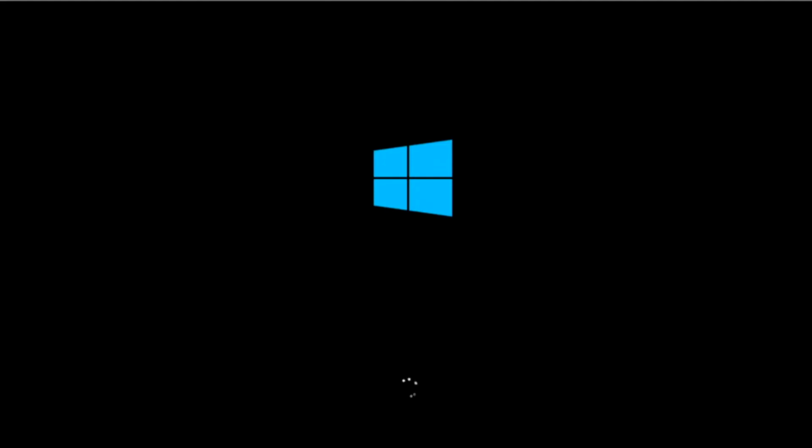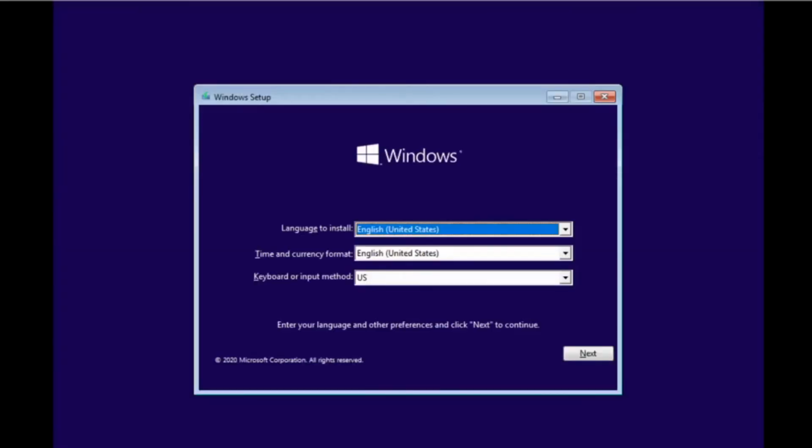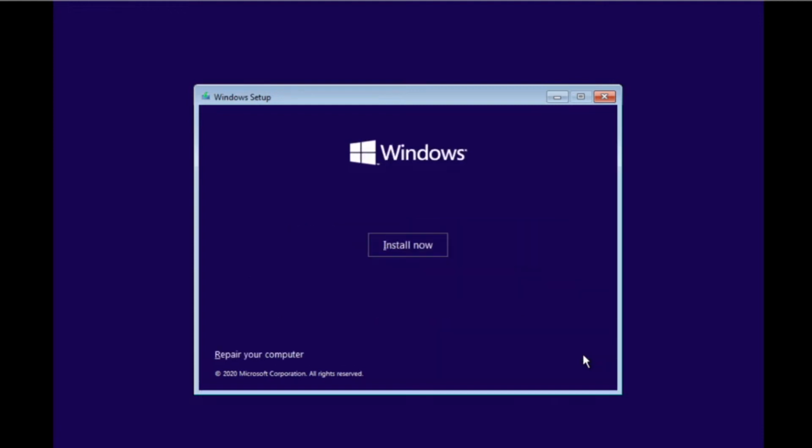Now the computer is restarting and it's going to look for the operating system from our USB flash drive. Before the installation process begins, if you see a message that says press any key to boot from USB, just press any key on your keyboard to proceed to the Windows setup screen. Here we are on the Windows setup screen, so select the language, time and currency format, and keyboard layout. I'll just click Next to continue. Then let's go ahead and click Install now.